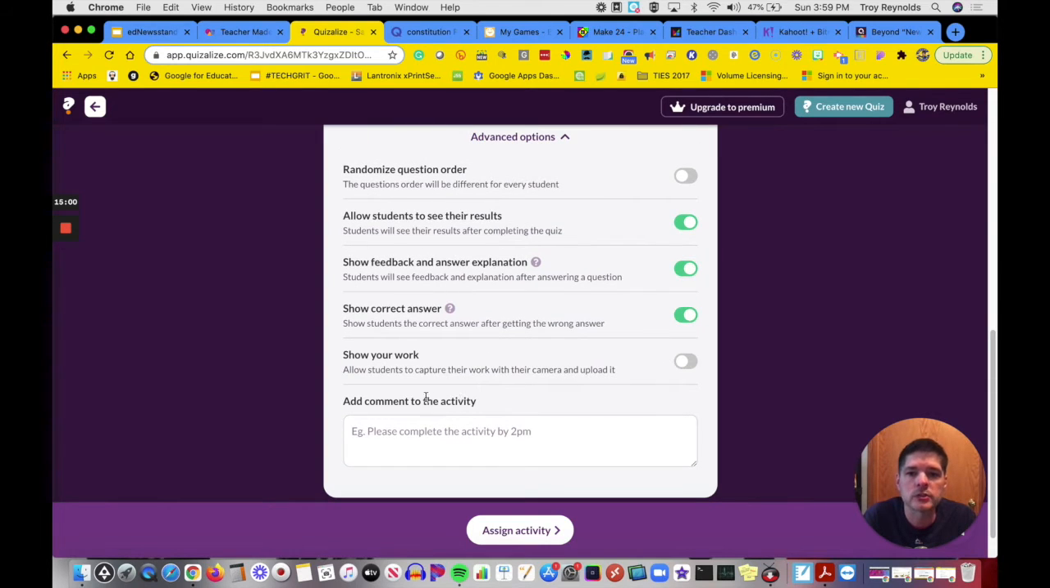Or I can also allow students to capture their work with the camera and upload that specifically. So if I want them to work on an outside worksheet, or maybe you provide a PDF that they have to print off and resubmit through an image, then you have that option to do that as well.